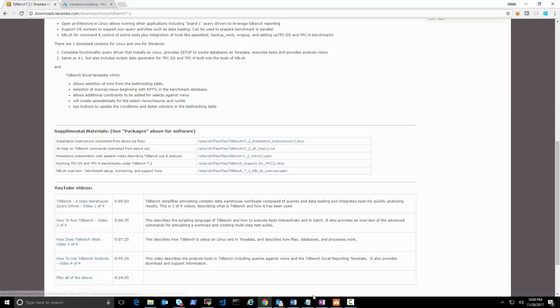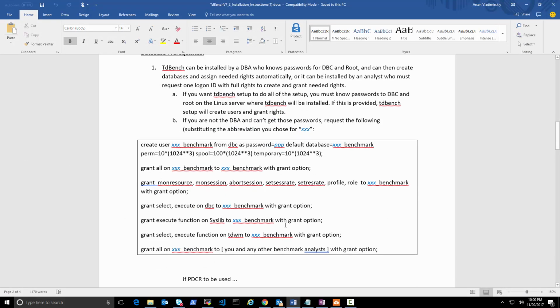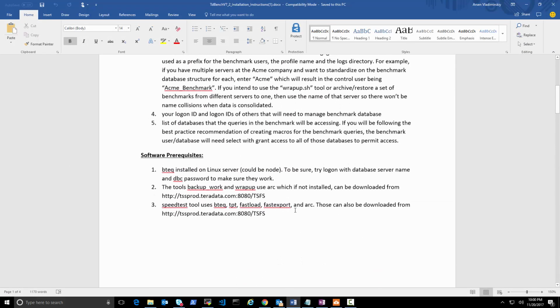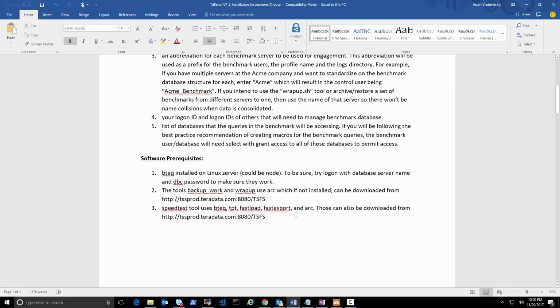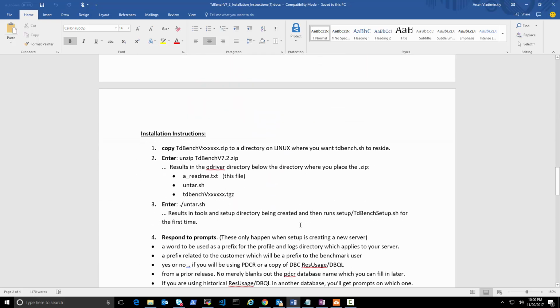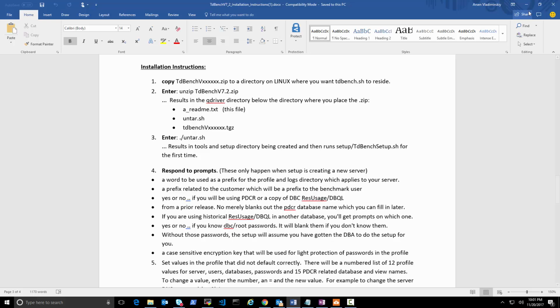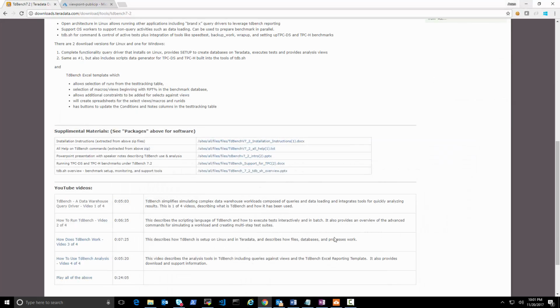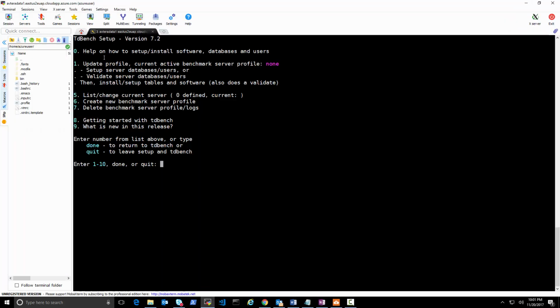I opened the installation instruction document, and it's basically telling us how to install it. So, prerequisites that we already have on the nodes and the tool to run. This is what we did. We just unzipped it, and we will respond to prompts now to configure it. Let's see what we want to do: update profile, current benchmark none, set up database server and such. So we will say one.